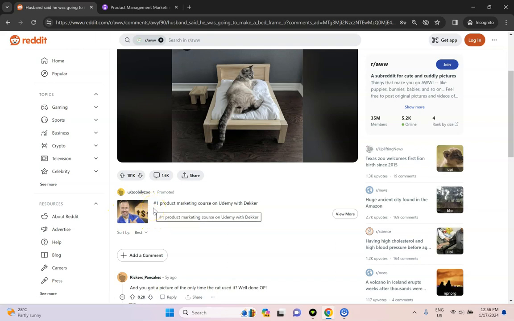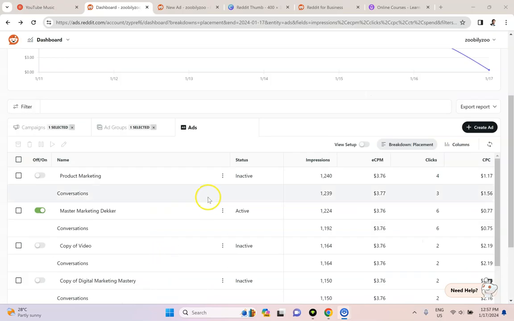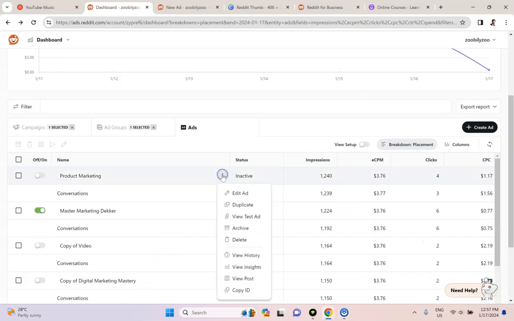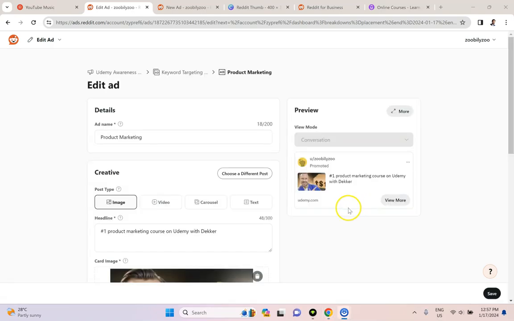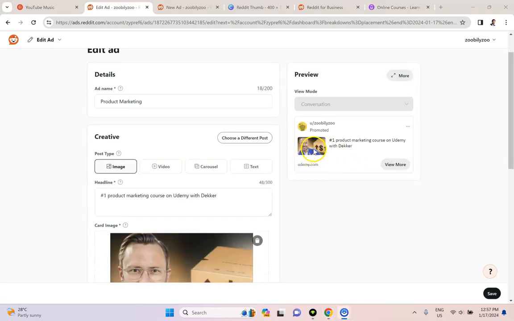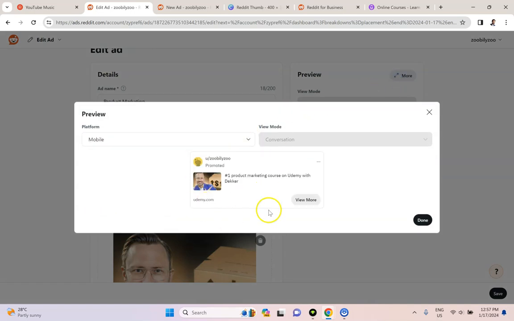Now, if your audience is primarily on desktop, then this is what they're going to see. But if they're on mobile, it's going to be a slightly more cropped version of this. Let's look deeper at this. So hit the three dots again, go to Edit Ad. You see the preview on the right here. It's defaulting to mobile. Hit More. And then you're able to see what it looks like on desktop and what it looks like on mobile.